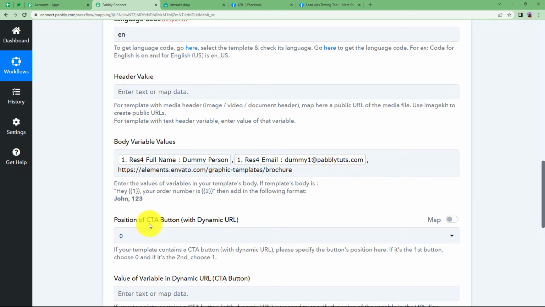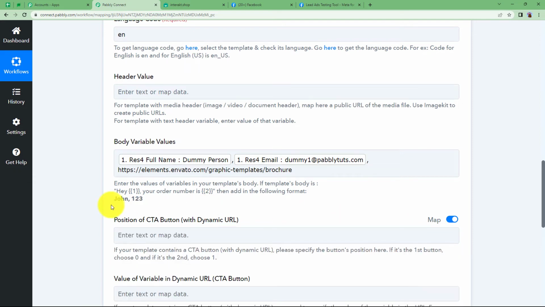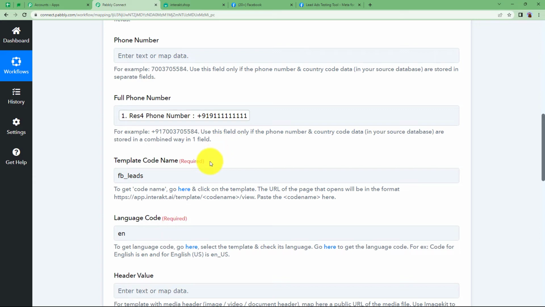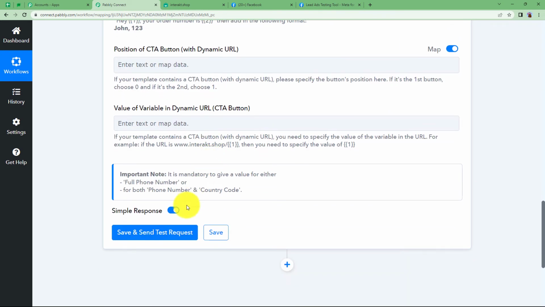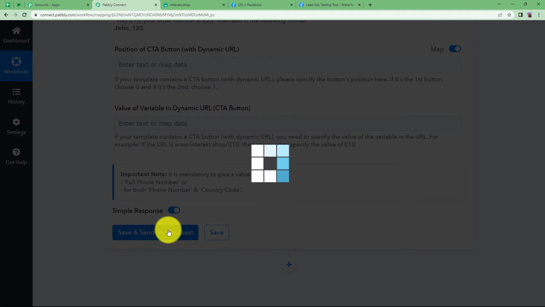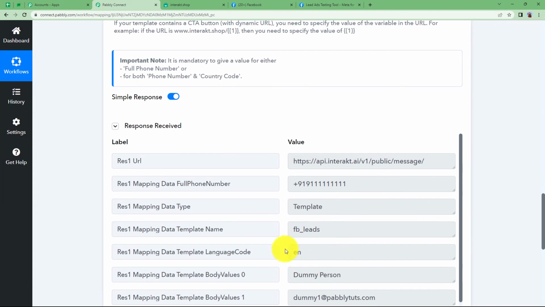Okay, now we do not have a call to action button, so we are going to leave it at 0, or you can activate the map button and erase everything from here. Since it is not a required field, you can leave it empty. All the required fields you can see are supposed to be filled. They are mandatory. Rest of them can be left empty. Click on save and send test request and you will see the response that our message has been sent. See. Now it says the message is sent.